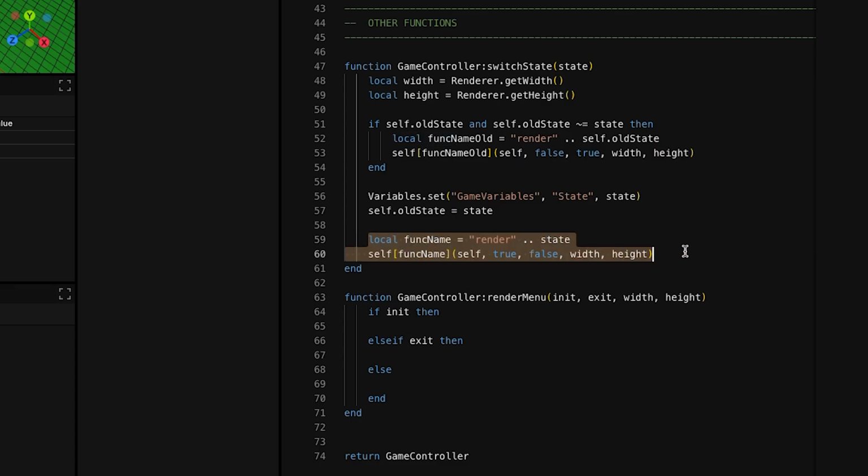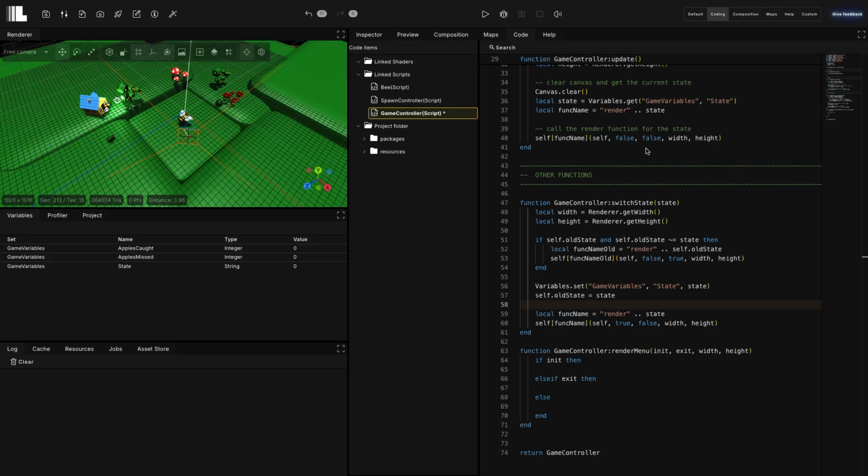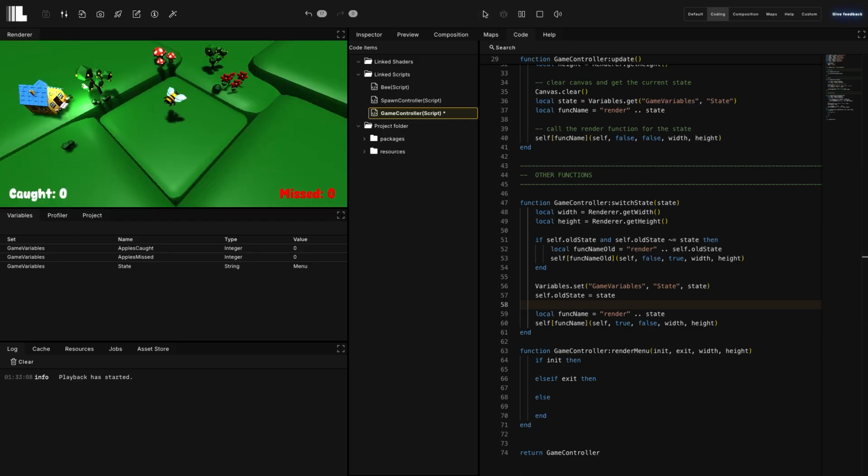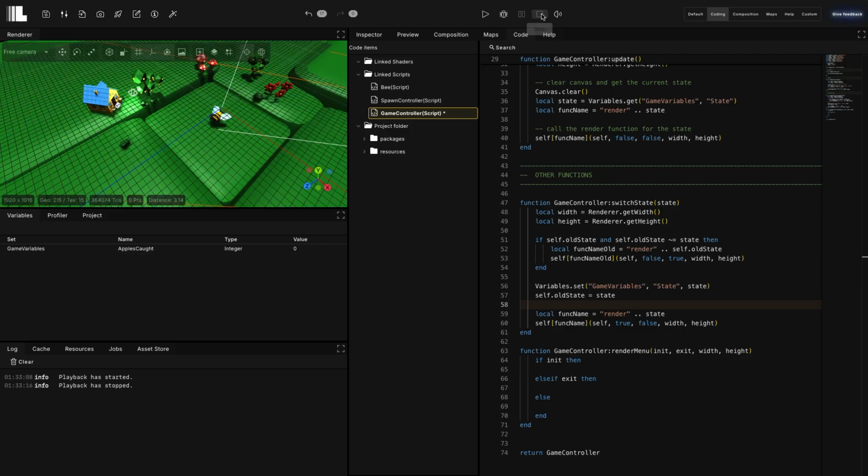Then, after the state change, we call the render function with the init boolean set to true. This way we can build fairly complex transitions. Alright, let's just try it out now. If I press play, what happens? Basically nothing. The game runs just like before, but at least there are no errors, which is good.